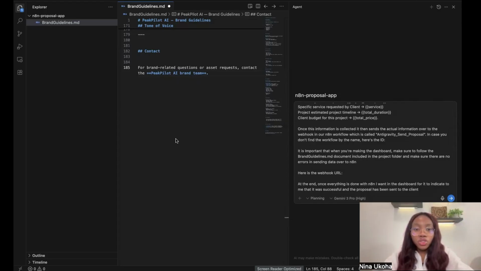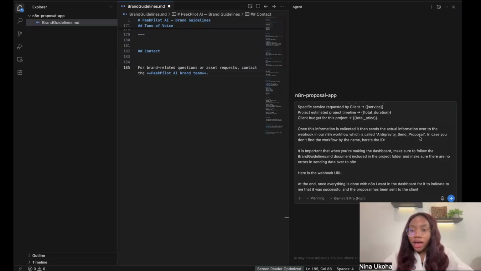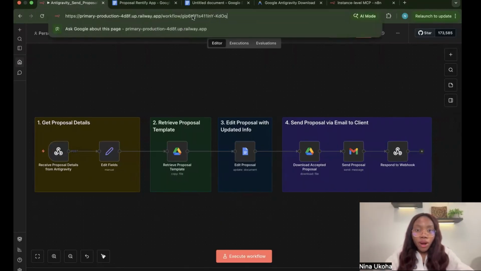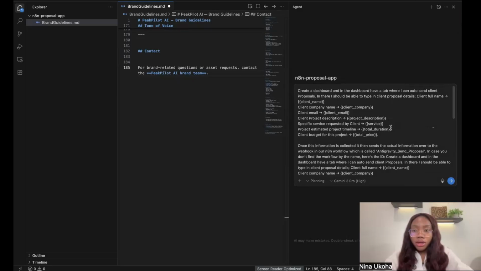So you find that just over here in your n8n in your workflow name. So you just want to copy that in. We also have, in case you don't find the workflow by name, here's the ID, because I found that sometimes it finds it easier to use the ID as well. And coming back to n8n, where you can actually find that, if you go over here, you can see it here right after the workflow. So that's important as well. So we just input that there.